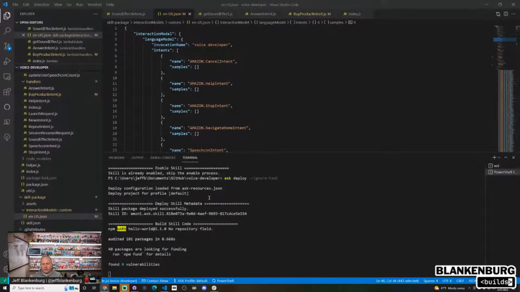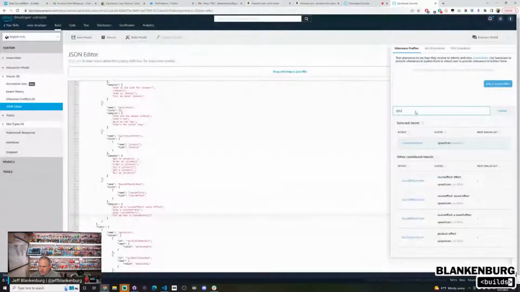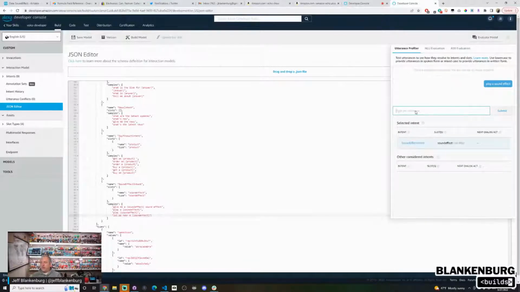Okay, we're building our skill code. That's the lambda. I didn't really make any changes there, so that's fine. So let's try this one more time. Play a sound effect. Sound effect intent. What a magical, amazing experience we're having. What if I say, give me a sound effect? Wow, amazing. When you get your interaction model right, everything works again. Okay, so I think we can move past that. That wasn't why we were here at all.